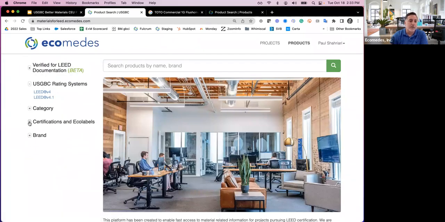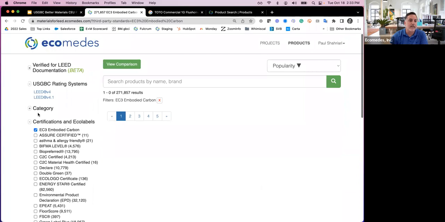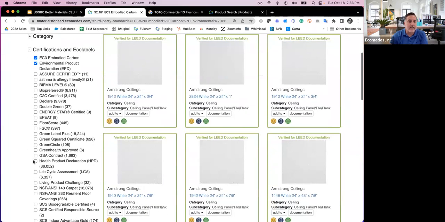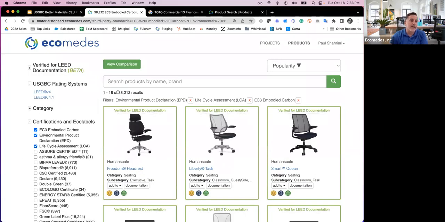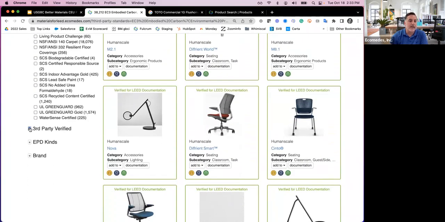The most powerful part of search and the most used part of search is just searching by certifications and eco-labels. So like I said, if you're hunting EC3 data or EPD data or LCA data around embodied carbon, with those three subfilters, you'll get 38,000 results. And every product category is listed, and every single brand that has data within that element is there.